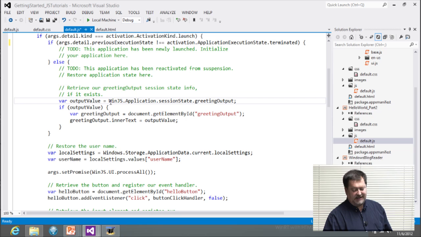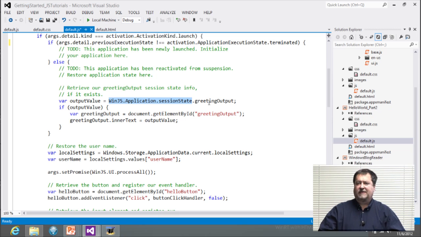But now here, if you remember before, you just had clean startup and there was nothing here before. Now we're having this output value equals WinJS application session state greeting output. When you see this, a lot of web developers are used to session state, right? Session state here is the same kind of idea. We're kind of storing some session data that should be persisting over time. And it's just a thing called greeting output. So if you think about the Razor type of syntax and things with kind of like a bag of data or something, that's what this is primarily, as kind of a best approximation.